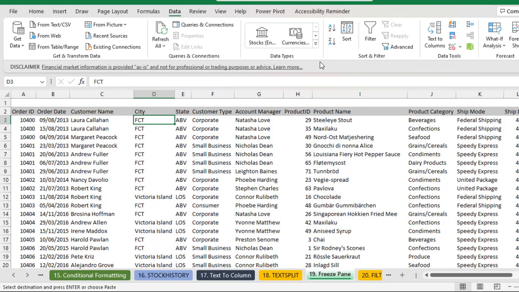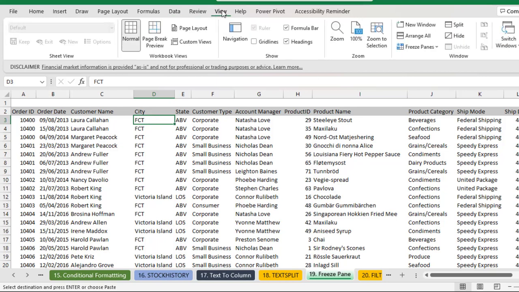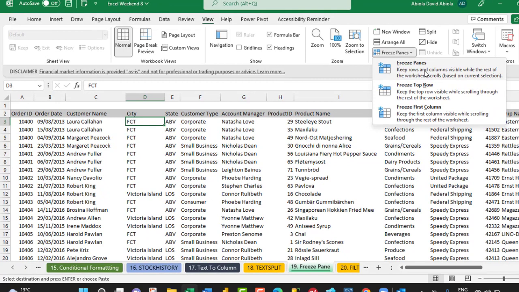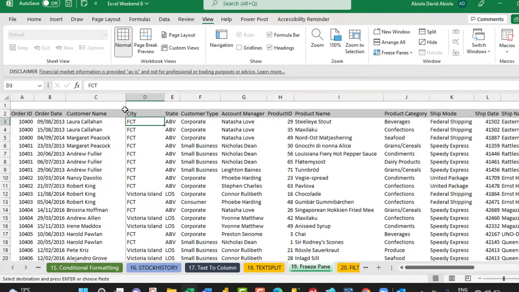Now you stay here and you come to the View tab. In the Window group, click on Freeze Panes, and of course Freeze Panes will keep rows and columns visible while the rest of the worksheet scrolls, based on the current selection. Our current selection is definitely cell D3, so when I click on it, you can see this inconspicuous vertical and horizontal line. This is an indication that there are freeze panes in this data set, even if I'm not the one that created it.